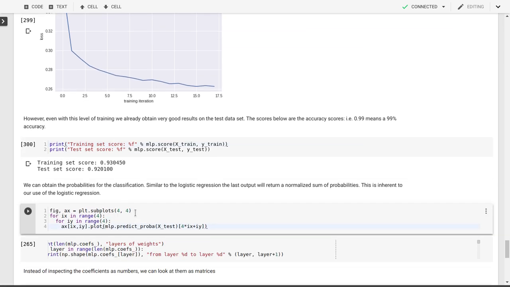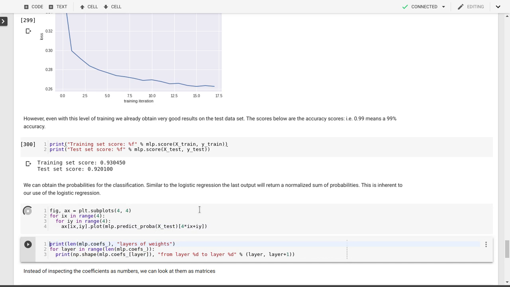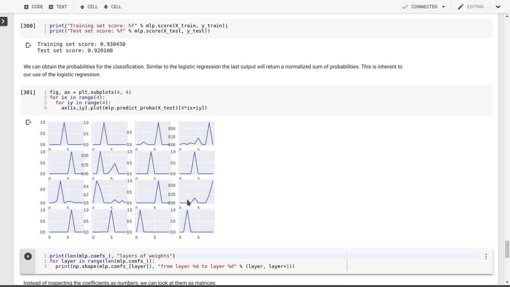We can look at the output for a prediction. So let's use our trained neural network to predict the probabilities for some of our test data. So we'll look at the first 16 test data points. And I'll plot those here in a 4x4 plot. And so on the x-axis, we have the numbers from 0 to 9. And on the y-axis, we have each time the probability. So here we have 100% probability for the number 4, 0 for all the others.